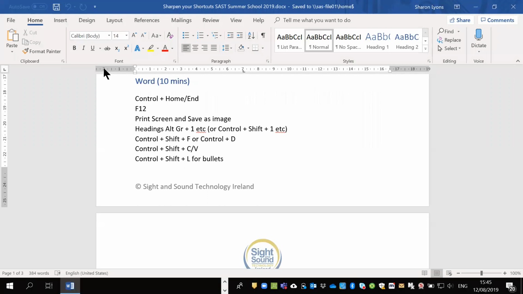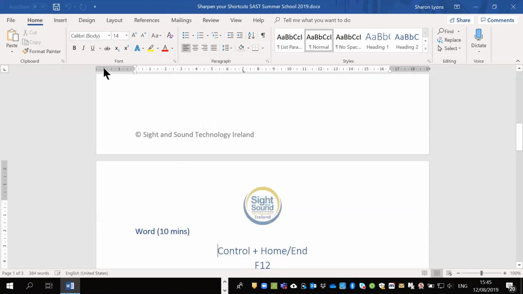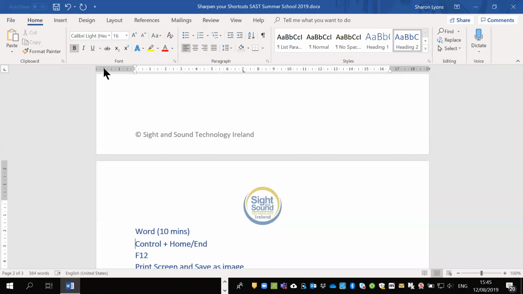What else would I use here? You'll notice that I've used a heading there. I can make it a heading by pressing Alt GR. You remember that other Alt to the right of the spacebar? I can do Alt GR 1, or Alt Control 1, and make it a heading level 1. Alt GR 2, or Alt Control 2, makes it heading level 2.